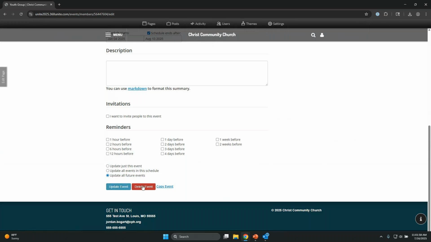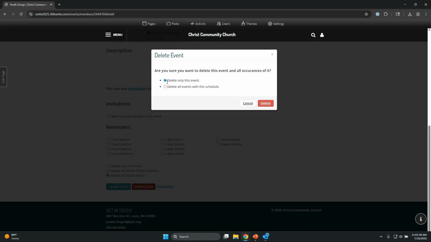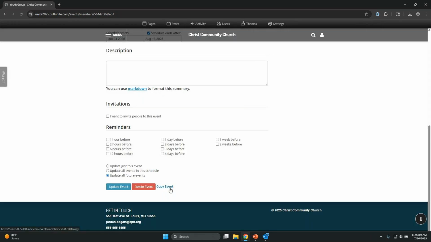If you want to get rid of this event, if you click delete event, it'll ask you, do you want to delete just this one instance of the event, or do you want to delete the entire repeating schedule of events here? And then finally, the last option we see here is to copy the event.